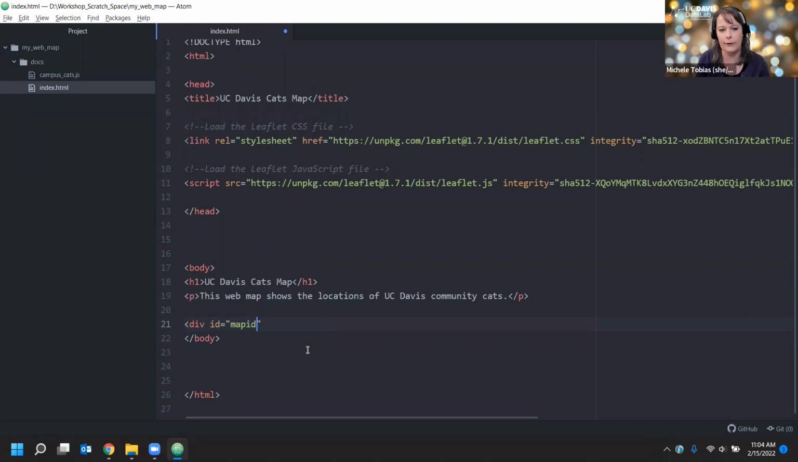And if you see other leaflet tutorials, they'll sometimes call it like my map or map one. It does not matter what you call it. It just matters that you remember what you called it, because you'll need to know what it's called later. All right, so I'm making a div and my div's name is map ID here.